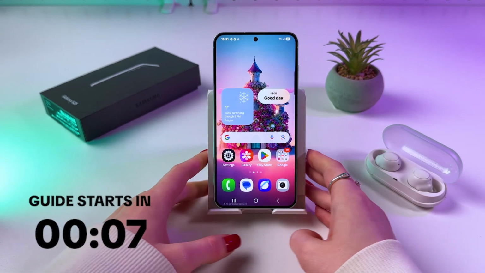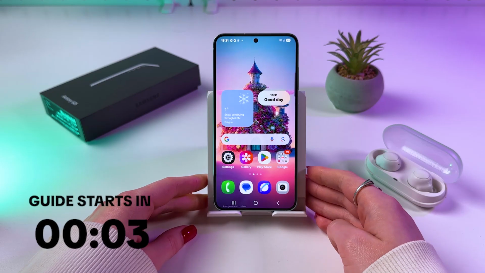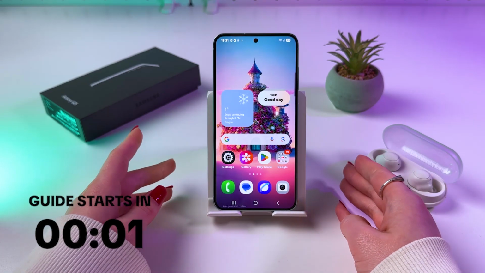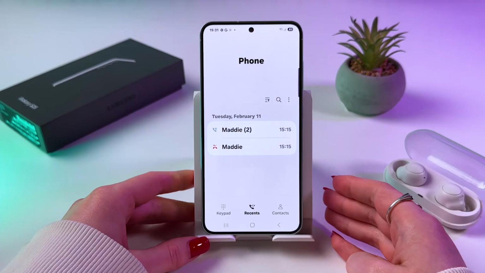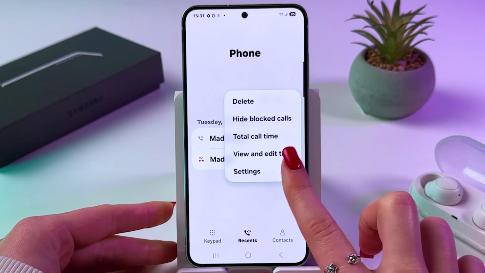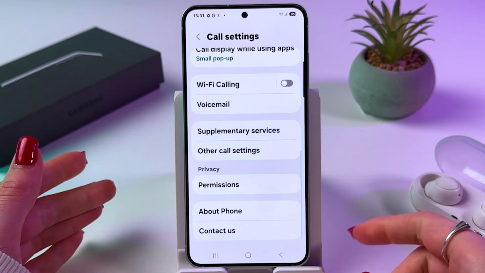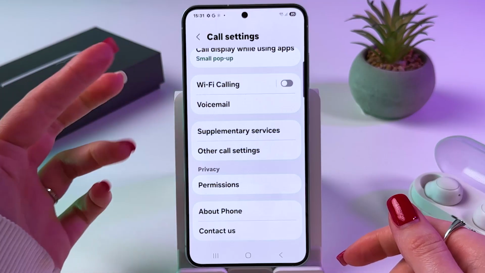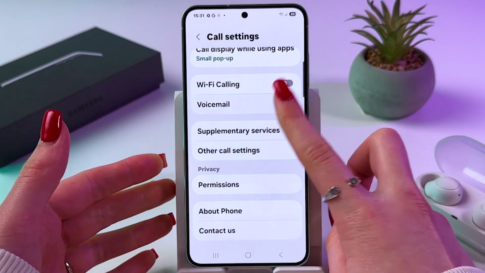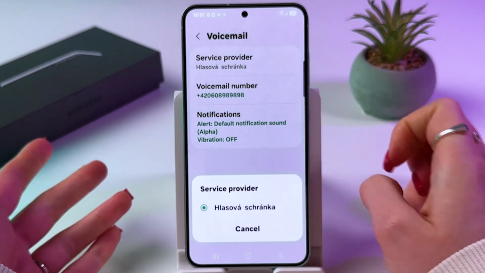Hi, to open voicemail settings on your Samsung Galaxy S25, all you have to do is to open the phone dialer first, and here tap on three dots and go in settings. After that, you need to scroll down and you'll see this voicemail tab. So simply select it and now you can customize it.